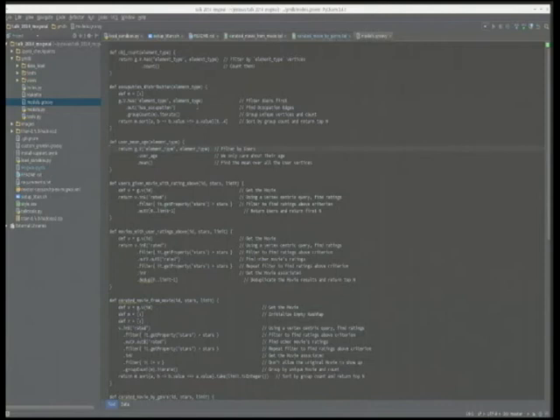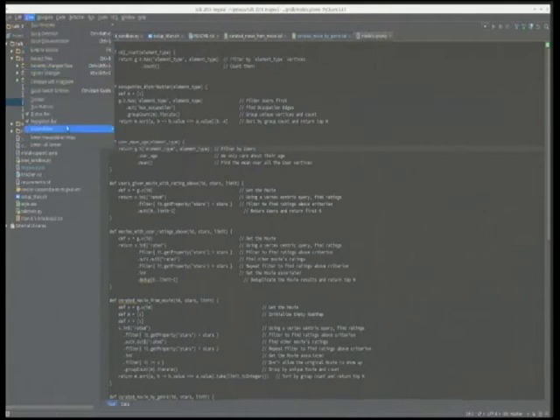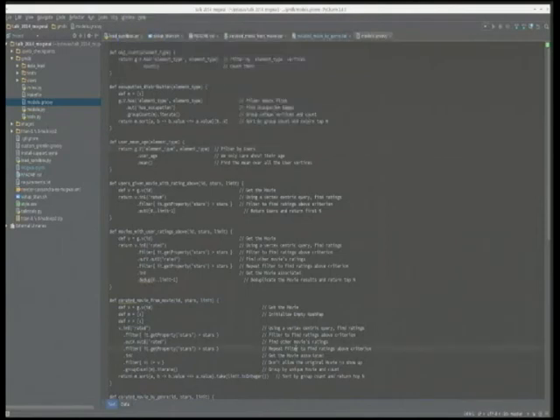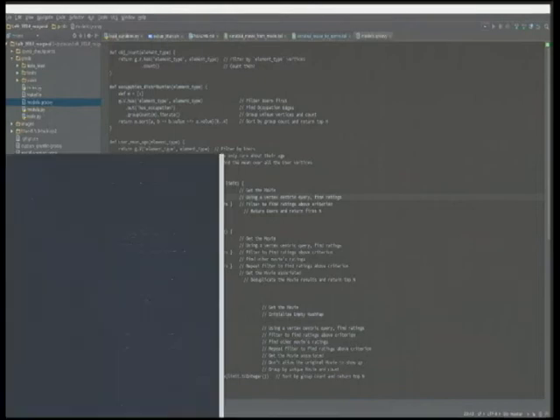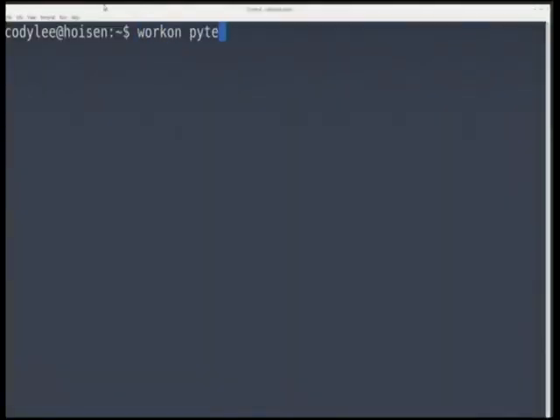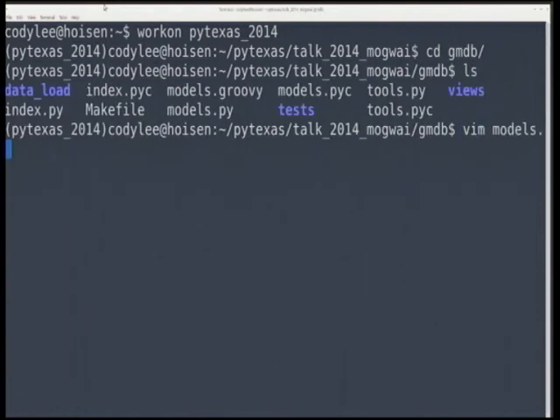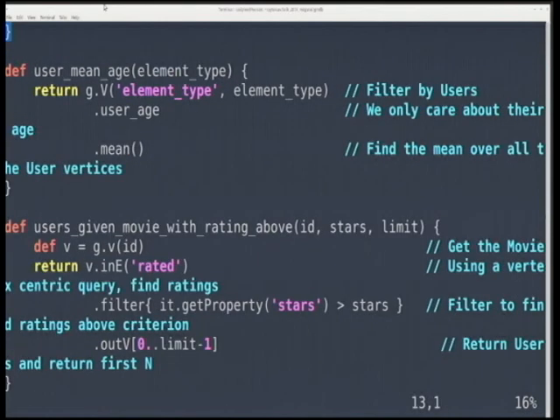We can't read that. Does anybody know how to make that bigger? Let's see here. Well, let me just open it up in Vim, since this is already massive. All right, can you see that? Okay.